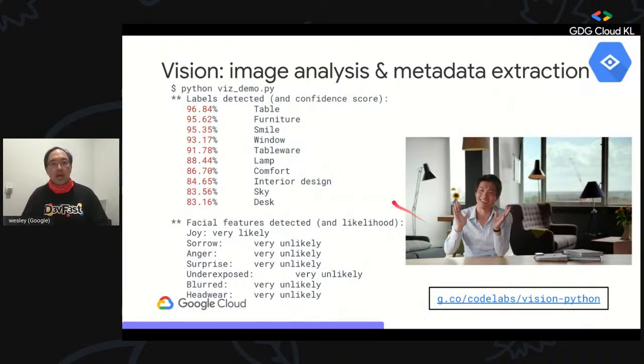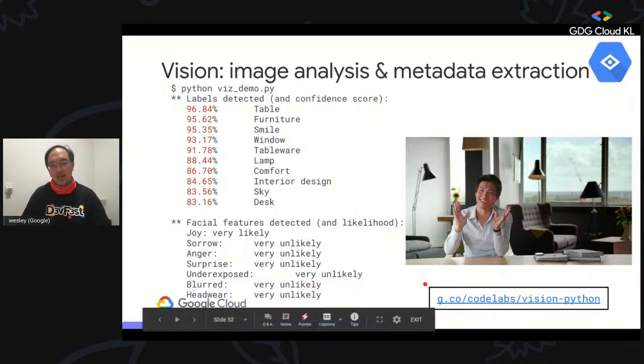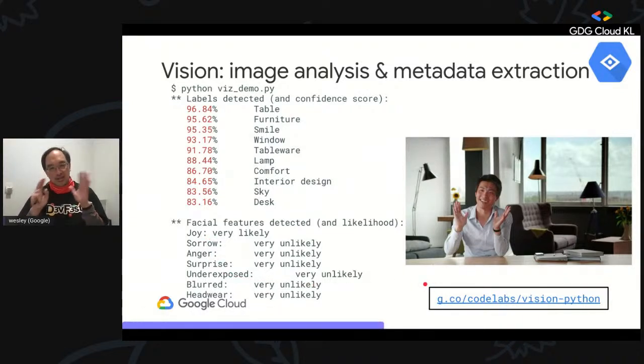It's a gentleman, and apparently there's a 97% chance there's a table in it, 96% chance there's furniture, 95% chance there's a smile, and so on. And then as far as facial features go, it's very likely there's joy expressed in here, but none of the other ones are very likely. Okay, so this is just a high-level demo of Vision API. This is only two features of Vision API, facial features and label detection.